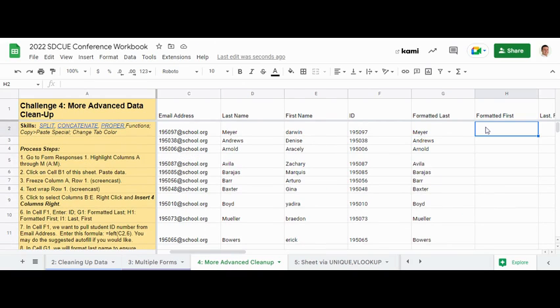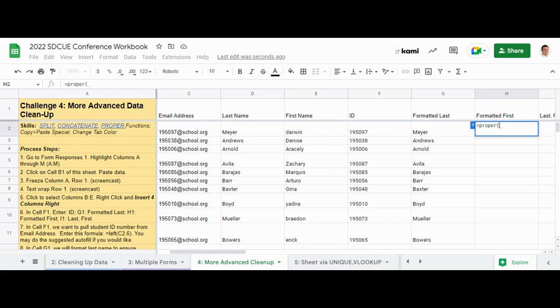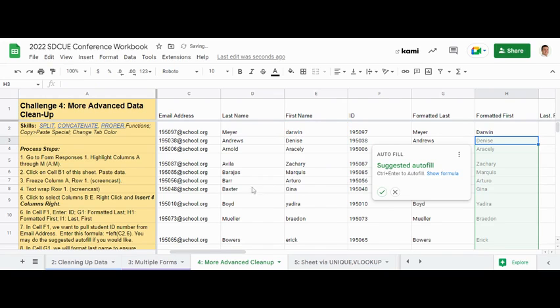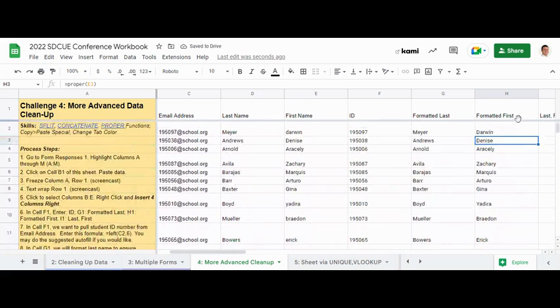Next, I'm going to use the same PROPER function, open parenthesis. I'm going to choose the column that has my first names, close parenthesis, and enter. Also autofill. So what's happened now is all 500 of my names are properly capitalized the way that I want them to be.